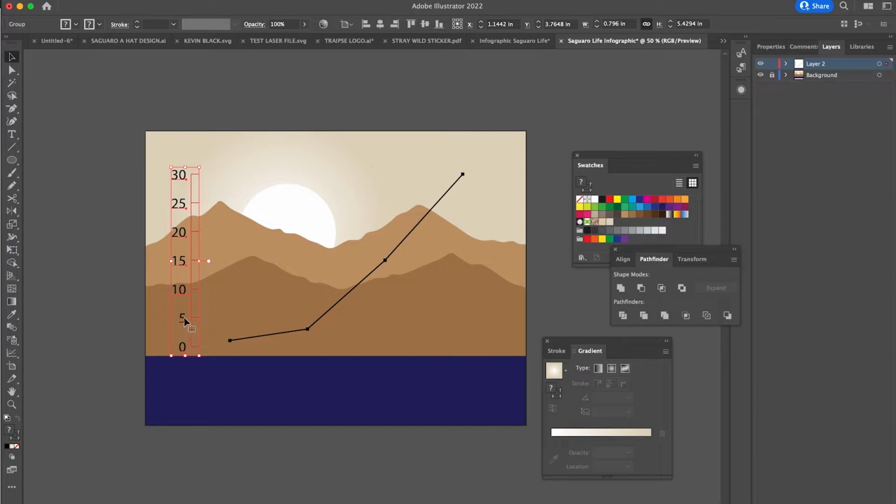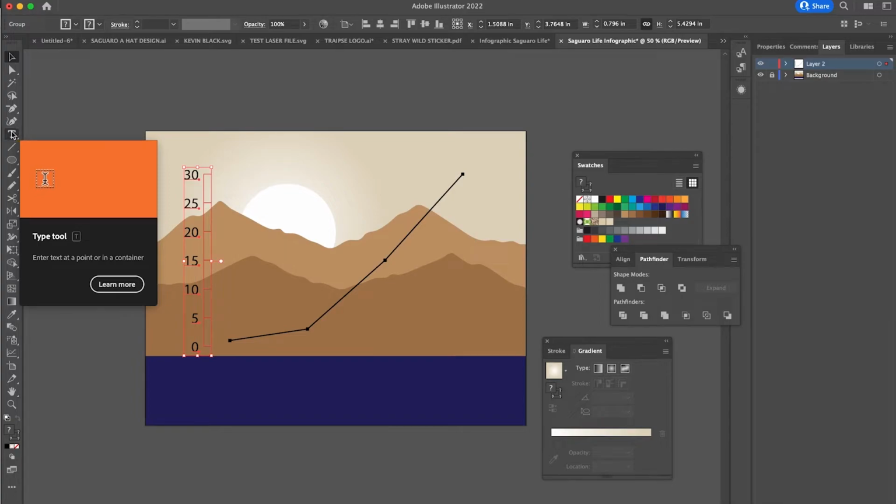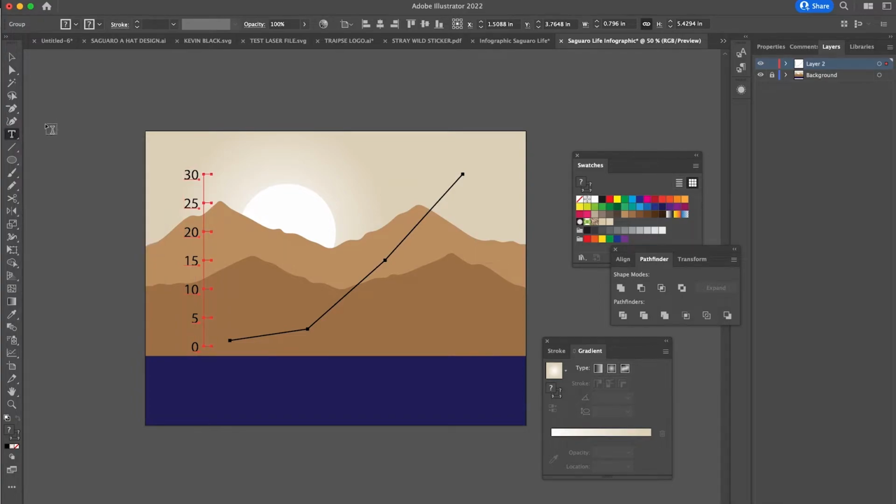Now we're actually going to slide this over so we can take this piece, drag it to our right a little bit. We're going to be adding type along this side next. To do this, we're going to be using the type tool, which if we go to our toolbar, you can see it right here, symbolized as a T. So we're going to click on that.